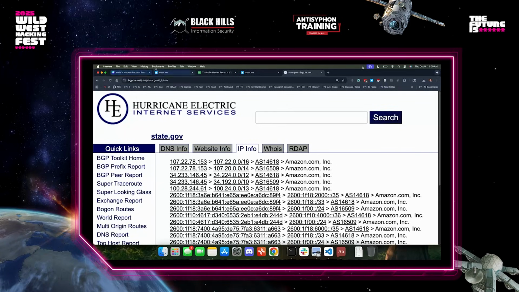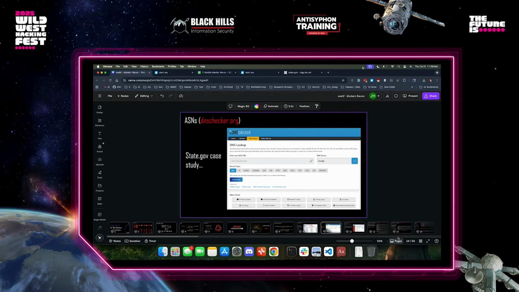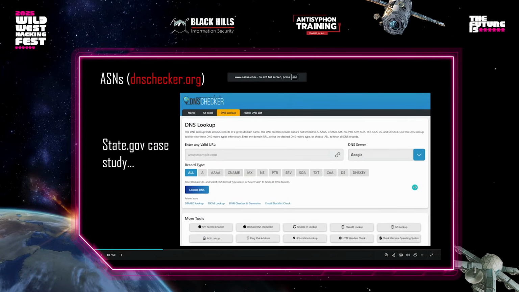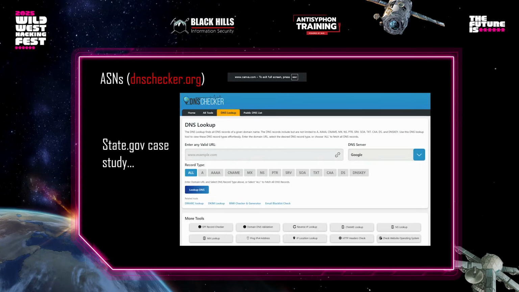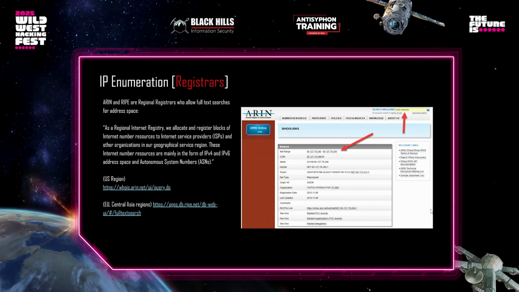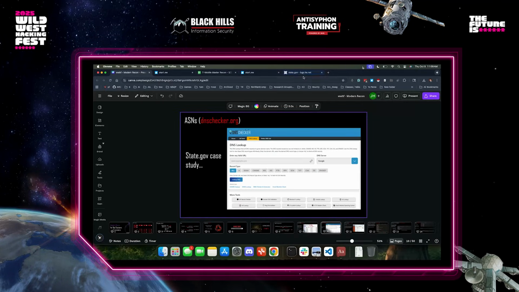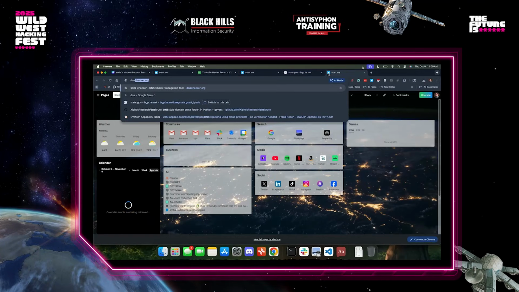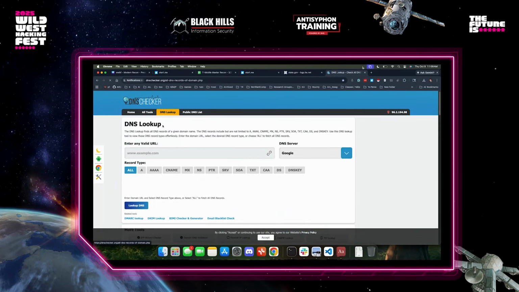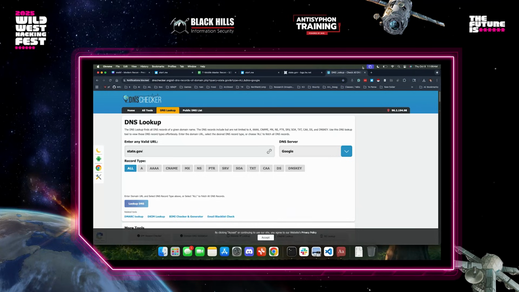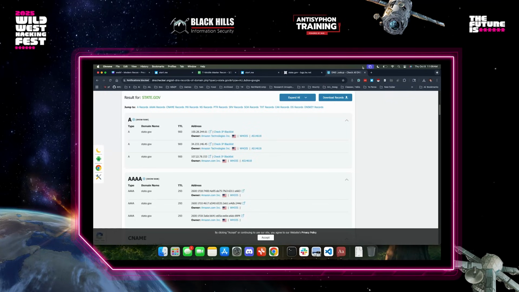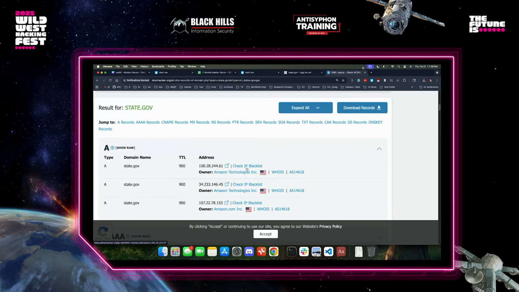So the secondary place I go for this is dnschecker.org. dnschecker.org also has a search under the DNS lookup tab, which is here. And so I can put state.gov in here, and go to DNS lookup. So you can see that still we're looking at hosted by Amazon. But the great thing about DNS Checker is it'll look at all of their records associated to state.gov.